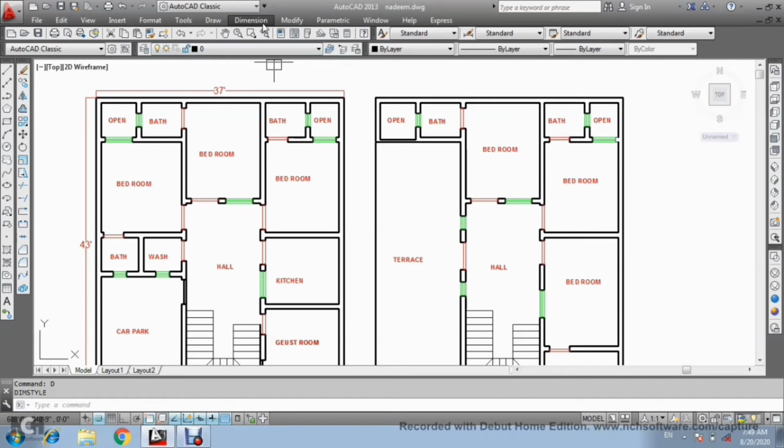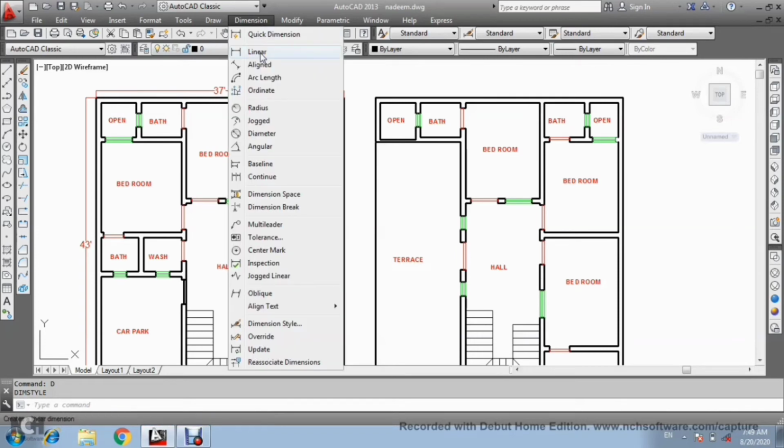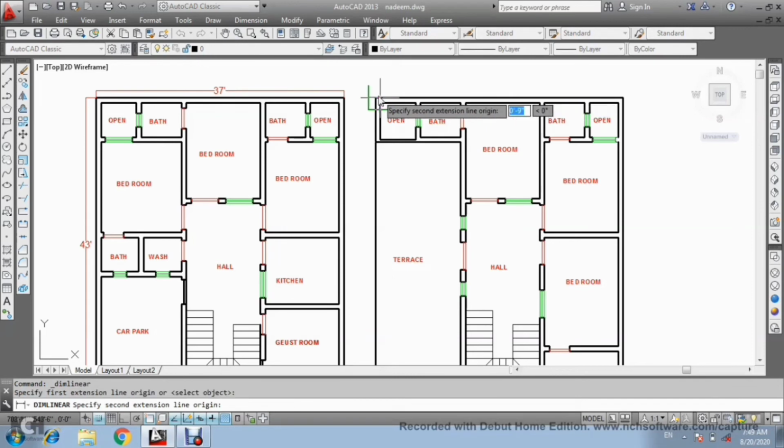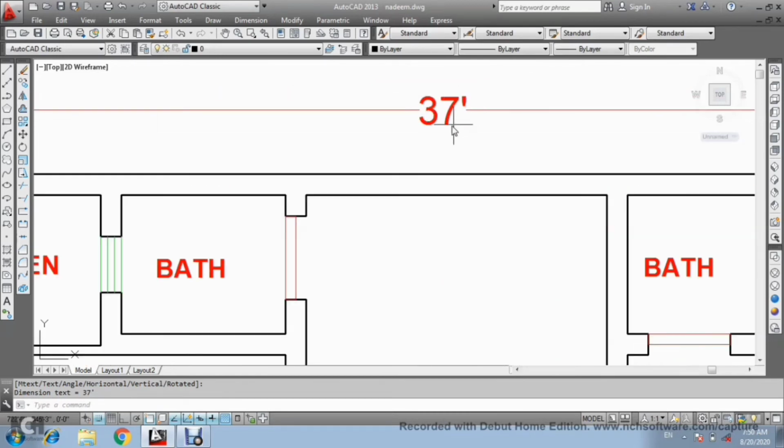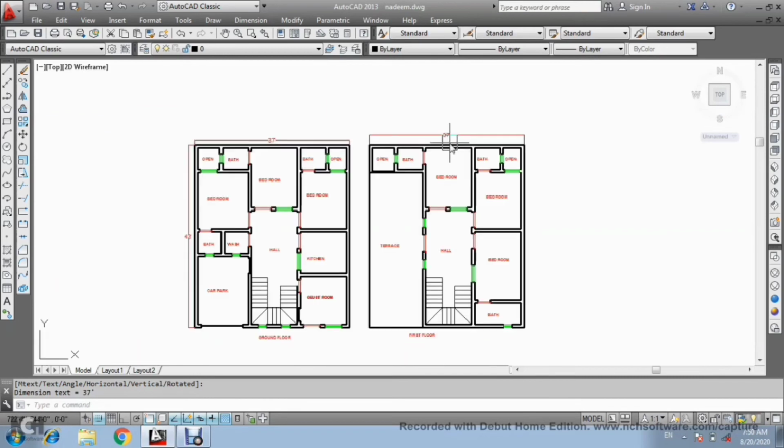Now we need the dimension, so click the dimension and select the linear and specify first point and second point. So the dimension between these 2 points is 37 feet.